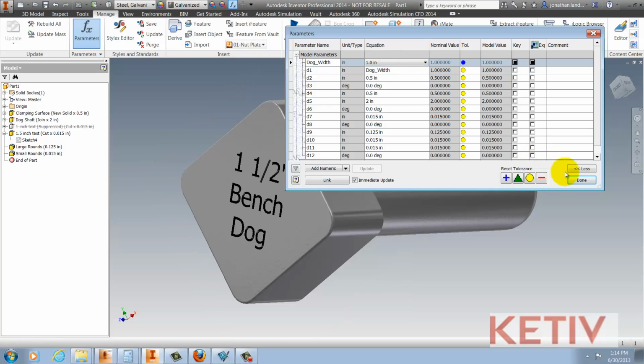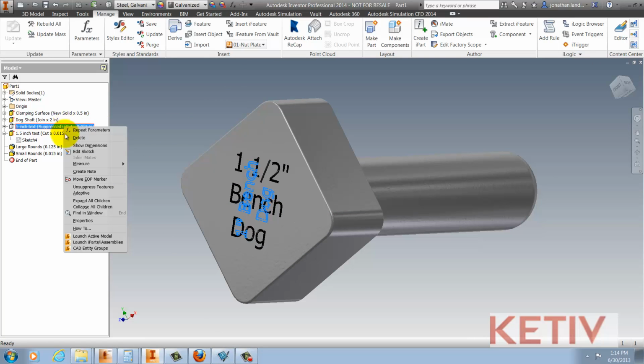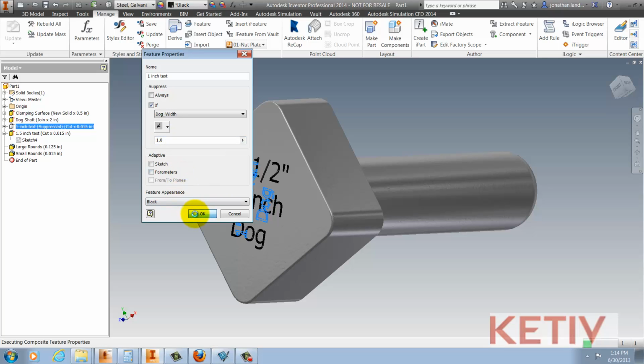Now, I'm going to find the text that I'm interested in controlling, right-click on it, and choose Properties. Here, I have my conditional suppression, and I can tell Inventor to suppress this feature if dog width, here are my available parameters, equal, not equal, less than, greater, and so on, and in this case, I'm going to choose not equal to. So what we'll have is if the dog width is not equal to 1 inch, suppress that feature.